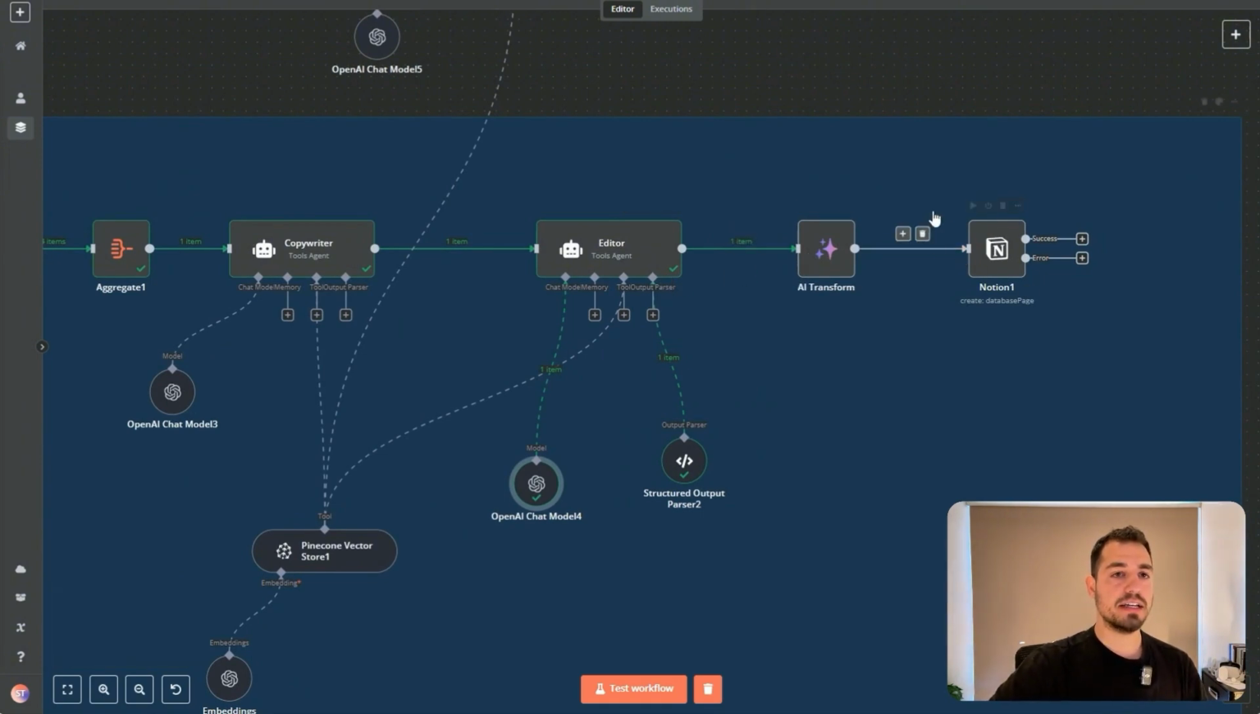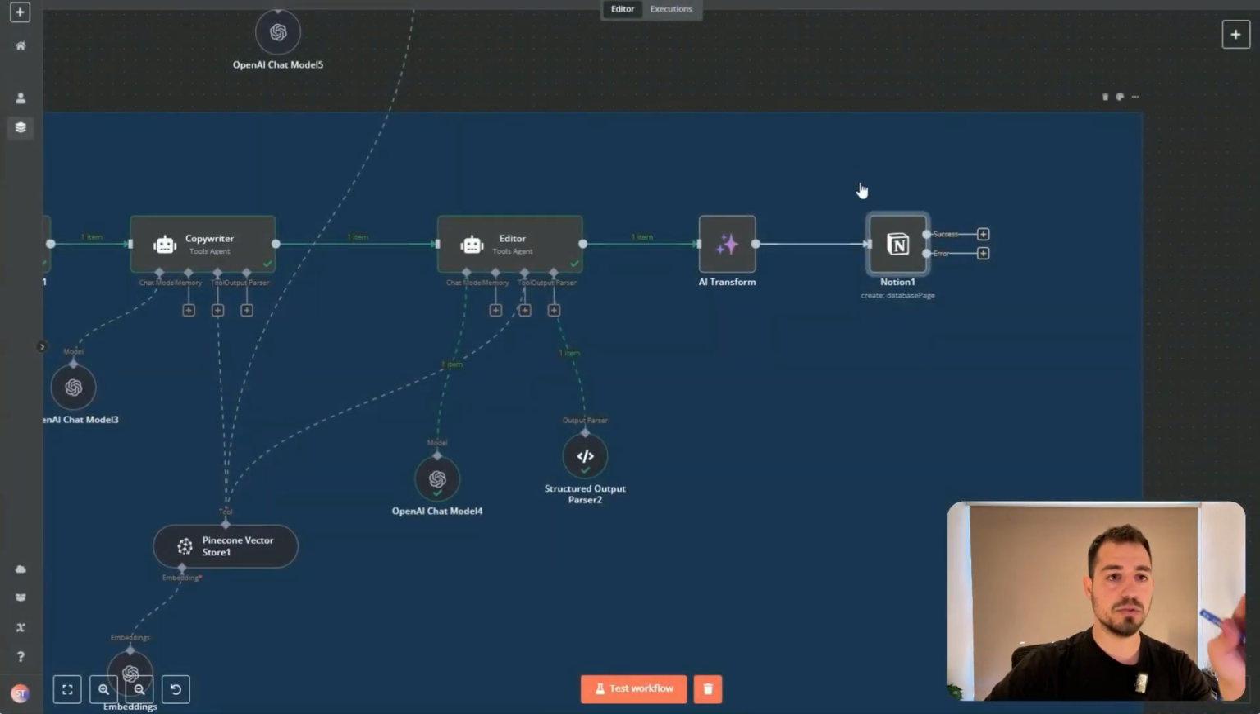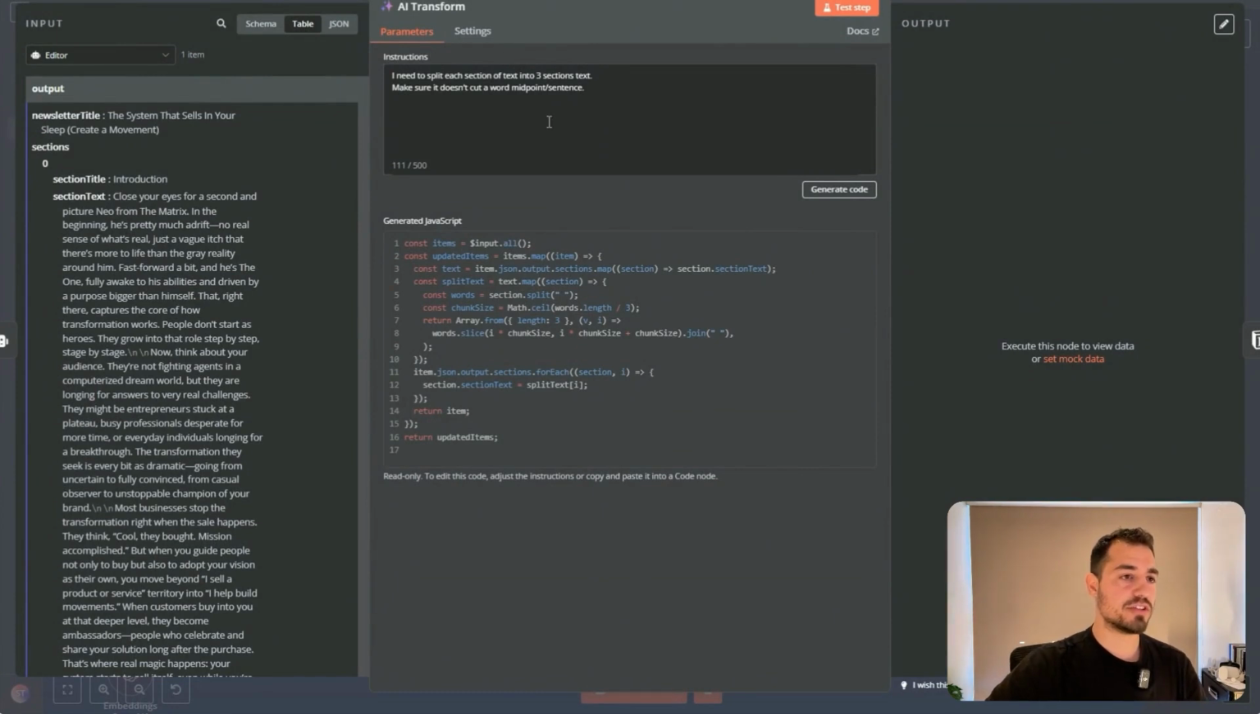Now, because Notion, and that's the end of the process, has a limit of only 2000 characters that we can upload into the page, what I did is I integrated an AI transform, which in simple words is an amazing tool that you can just instruct with plain text and it will create JavaScript code that will help you do whatever you want. So here, I just wanted it to split each section of text into 3 different sections. And I also told it to make sure it doesn't cut a word or sentence midway. So in the beginning, it just gave me this jumping between things.